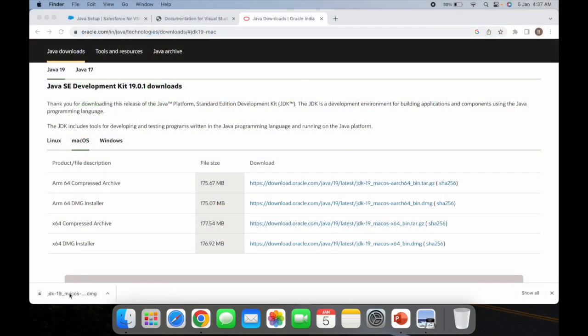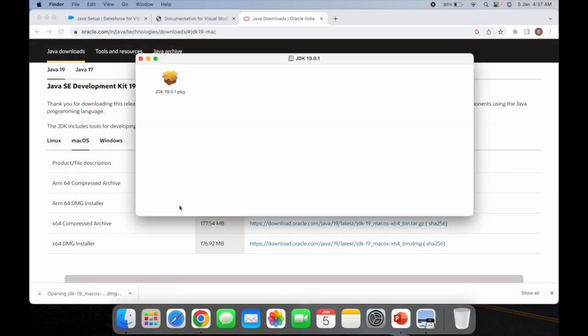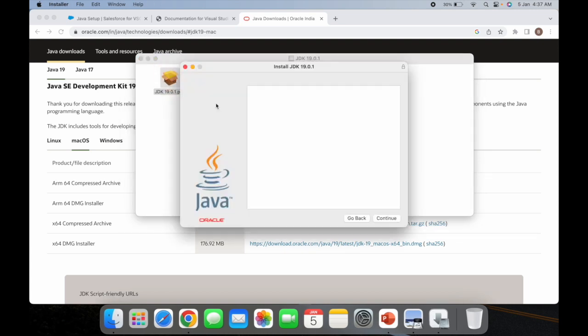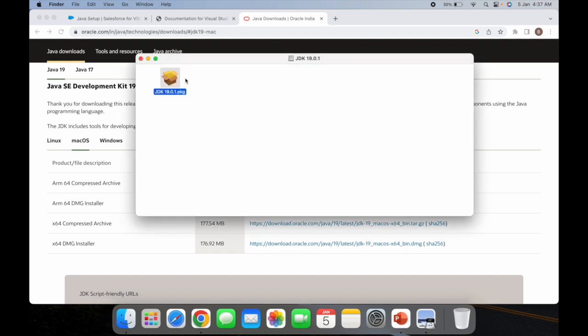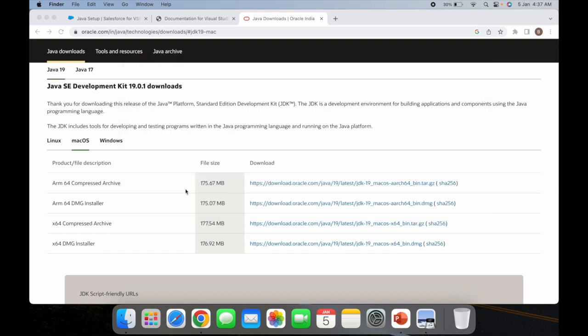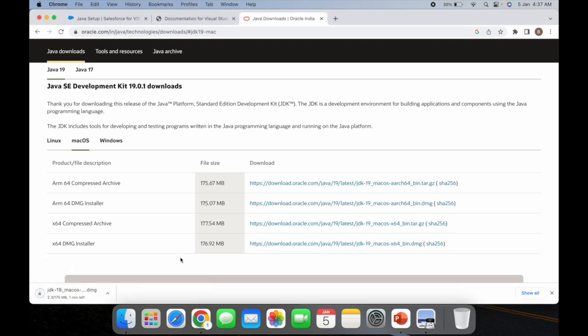So now let's install our JDK version. Okay, so I think I need to install another version of JDK.